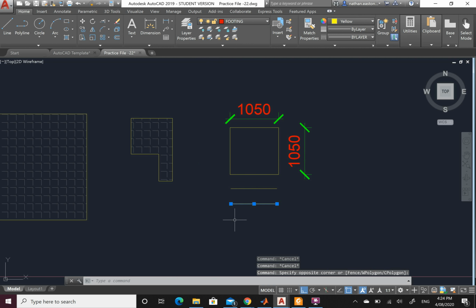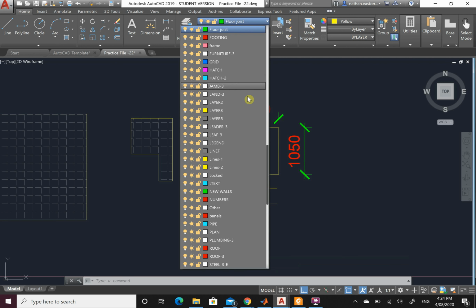Now I'm going to change the properties of this rectangle here. I can do it after or before, it's up to you. Usually before is easier. So I'll change it in here. I'm going to make this one be on new walls.